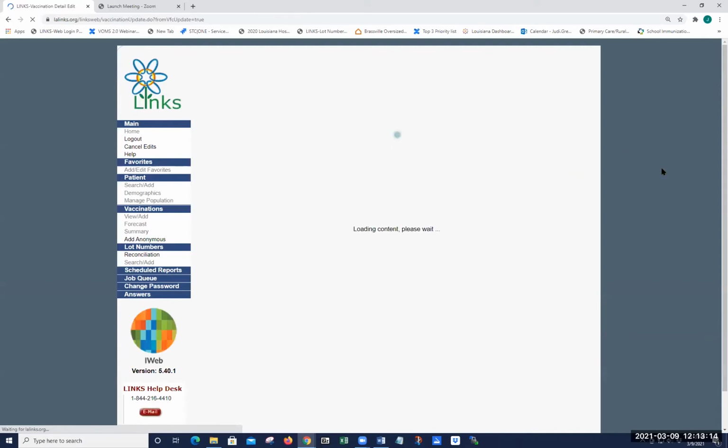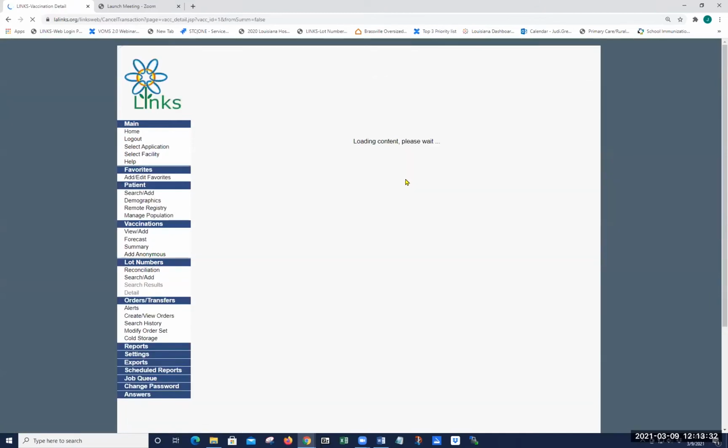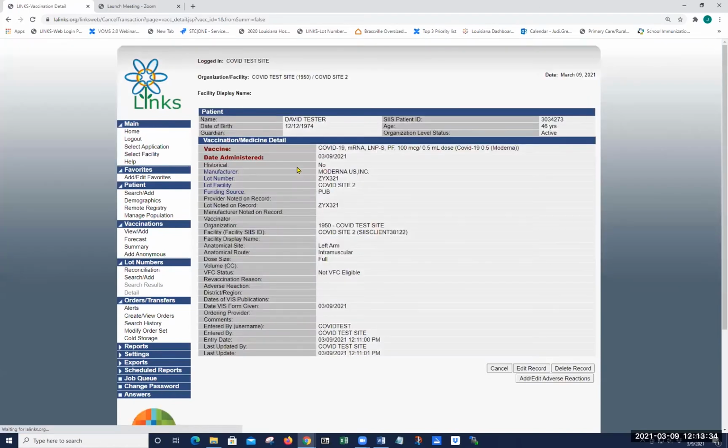So when I get my page back open, if you see right here that I administered this vaccine on the 9th, it will not let me edit this vaccine. It will not let me edit a date. So the only way I can edit this vaccine is cancel this out. Now, if I used the wrong lot number, I could go back to select and select the other lot number. So in order to correct the vaccine that you entered on the wrong date, you literally have to delete the record and go and re-enter the record again.